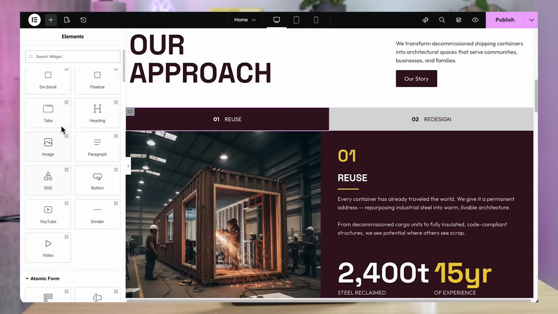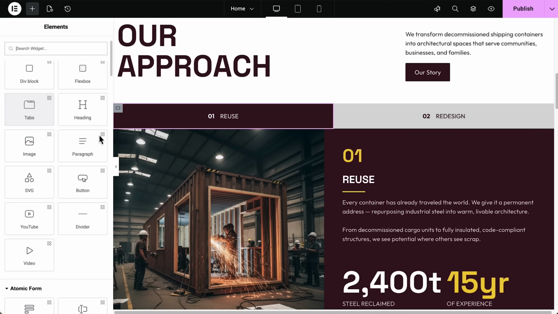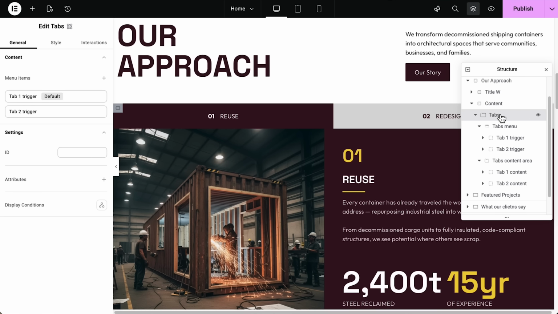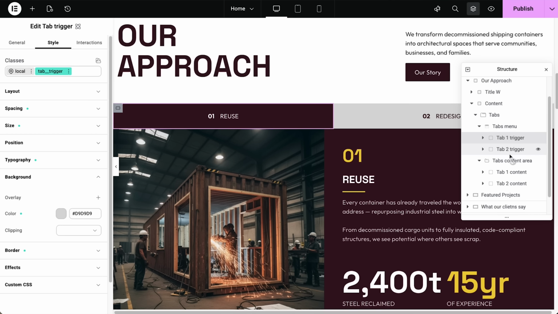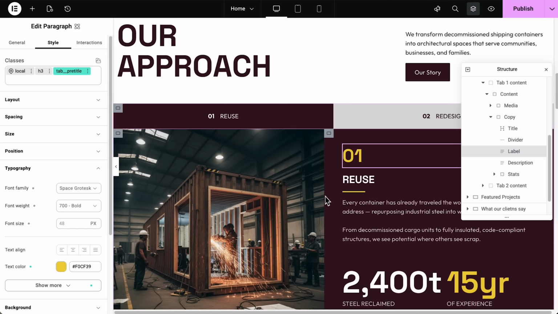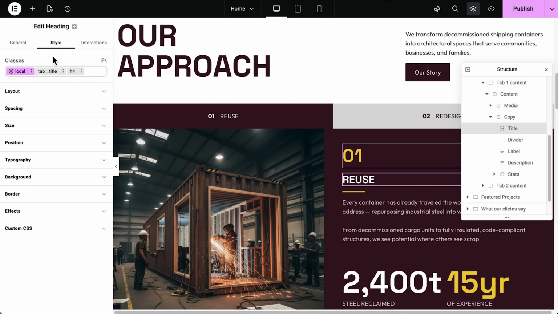Okay, we've got our variables and classes set. Now, let's put it all together and build something real, the Our Approach section, using atomic tabs, showcasing Yard's core methodology. Unlike the classic tabs widget, atomic tabs break down into independent parts you can style individually. The tabs menu bar, the tabs trigger, the tabs content areas. And every part is a separate element you can select and style on its own. Everything pulls from the system automatically.